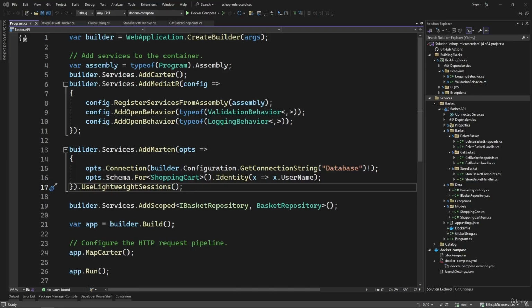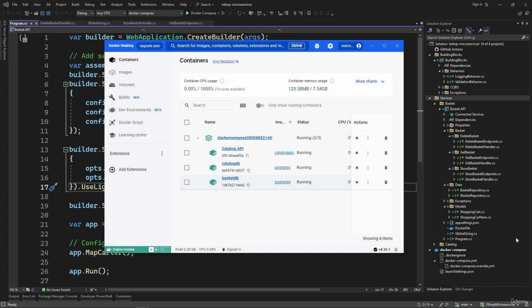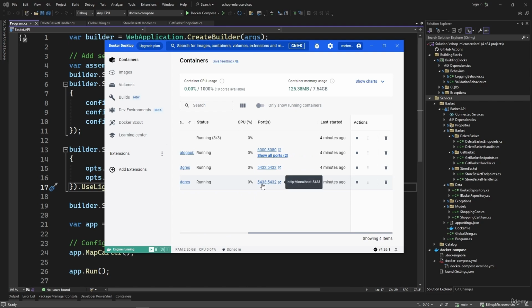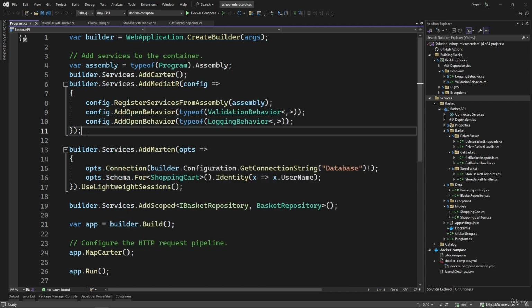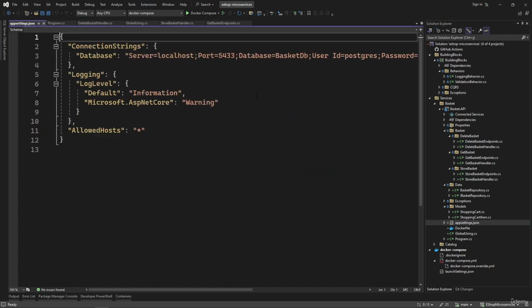First of all, we should ensure that the Docker container running the PostgreSQL database for our Basket services is up. For that purpose, please open Docker Desktop and verify that Basket DB is running and the port number is 5433. And also, we can check the application settings to connect from the Basket API. If you go to the Basket API application settings, confirm that the server is localhost and the port is 5433. And now we can continue our debug operations in the Basket Microservices.